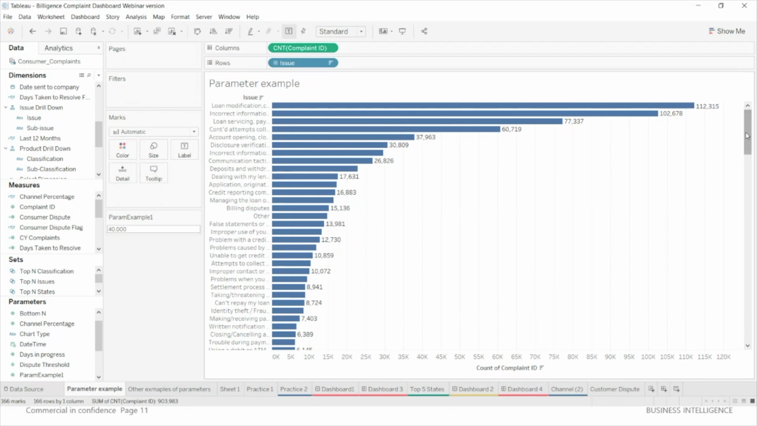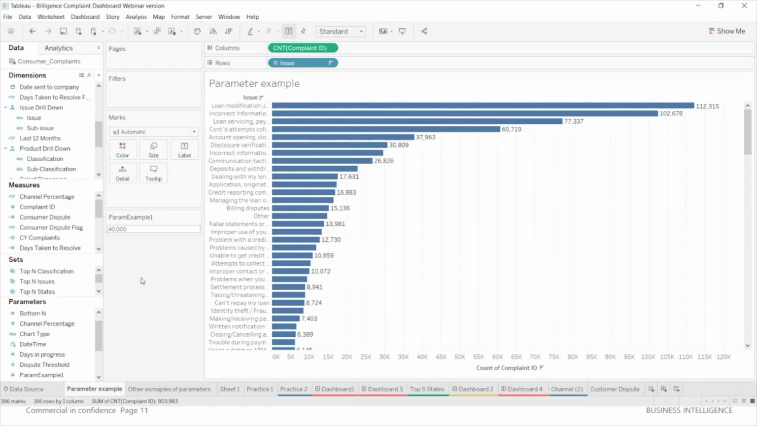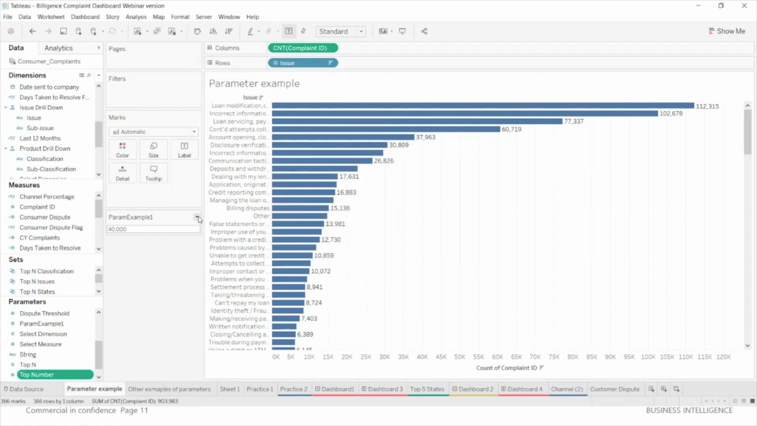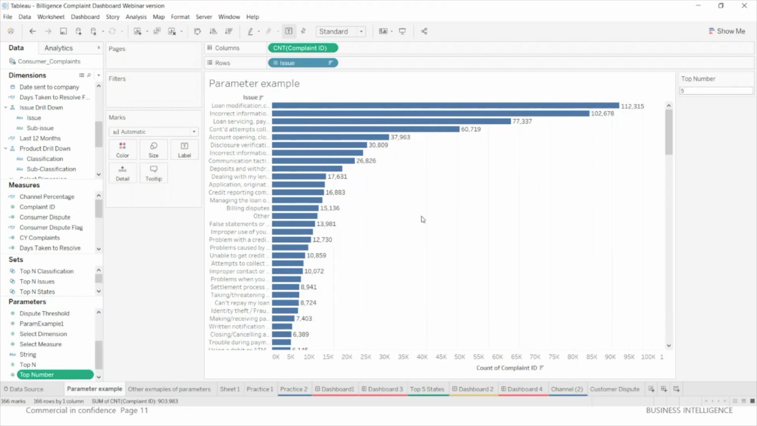However, we don't really want to include all of this within our reporting if we do want to print it out. So we can create a parameter, let's call it top number. Then let's create this as an integer. We want to see the top 5 of our issues. We don't need this anymore, so let's hide it. Hide card. We want to see top number, show parameter control.